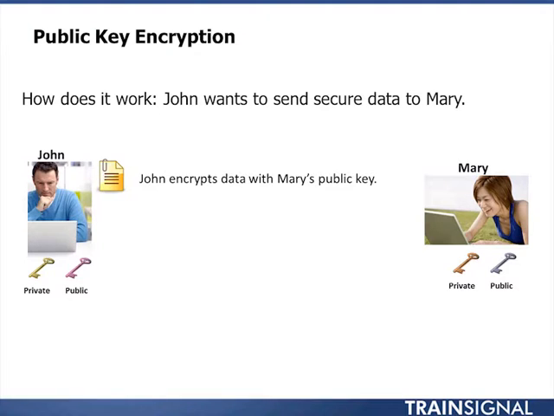John has this data, and he's going to encrypt it with Mary's public key. He's going to go to that box on the wall that everyone has access to, and he's going to take Mary's public key out of that box and then use that to encrypt the data. So we take Mary's public key, encrypt the data.